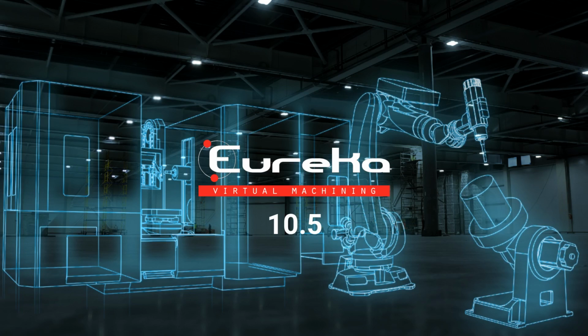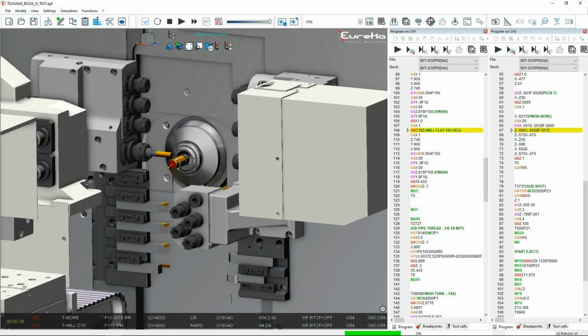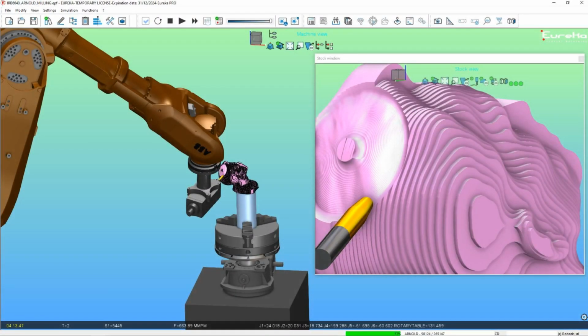Eureka 10.5 not only incorporates all the latest updates introduced in Eureka 10.3, but also introduces a range of new exclusive features and functionalities. The graphics rendering of the CNC machine has been significantly improved to enhance realism. The stock model is depicted with remarkable graphical precision and detail.